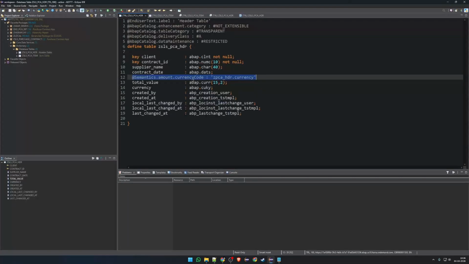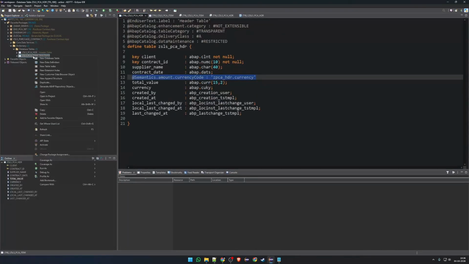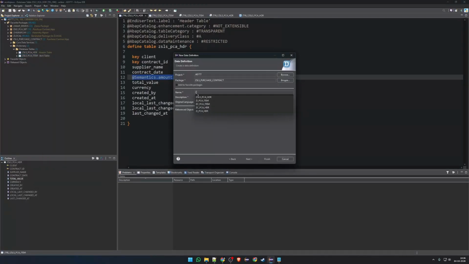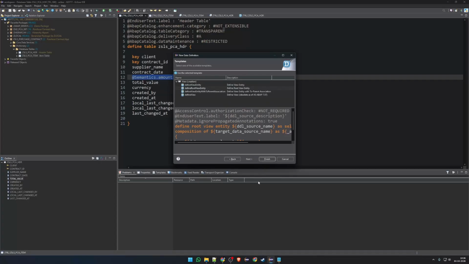Now let's create an item interface view as well. Right click on your database table and click on new data definition. The I prefix stands for interface. I have explained this in my previous videos as well. So interface view for item, click on next, and we'll select define view entity and click on next again.